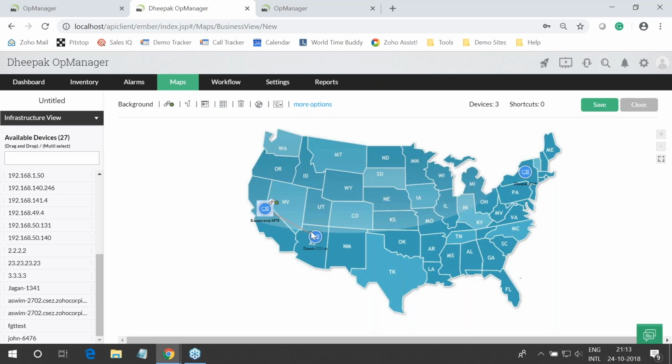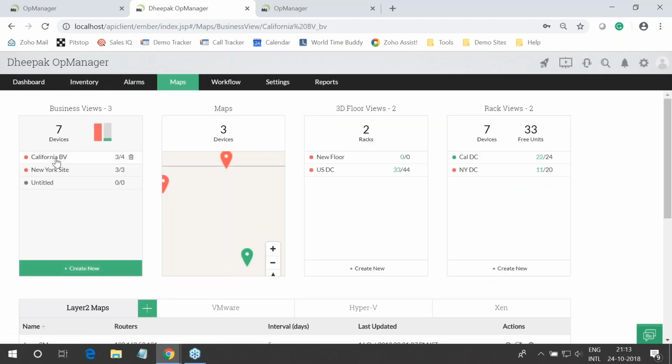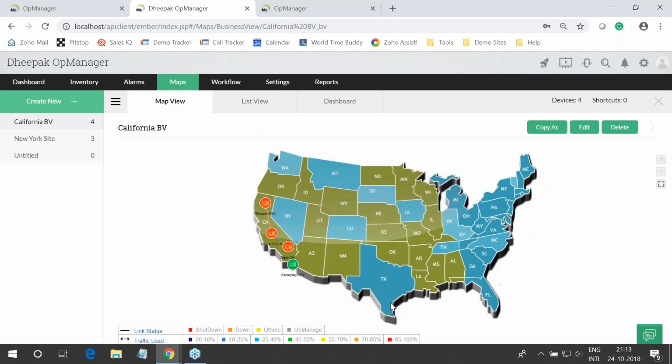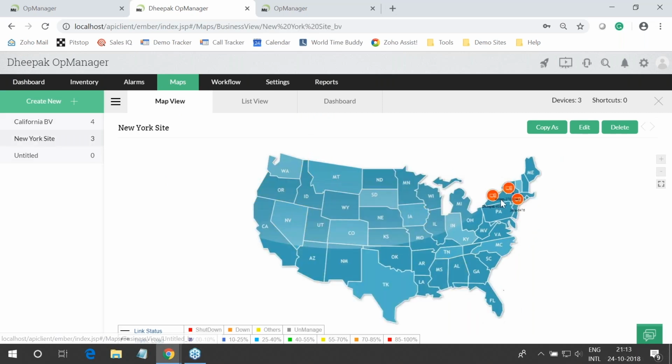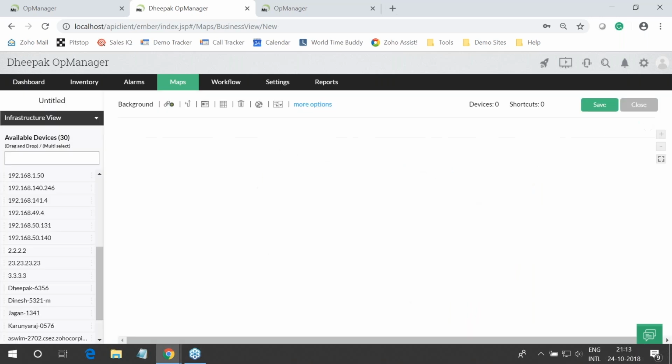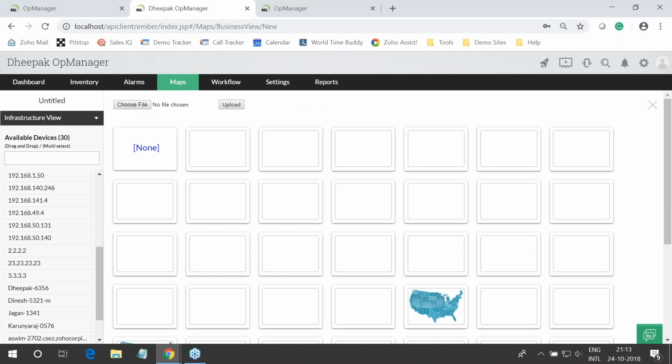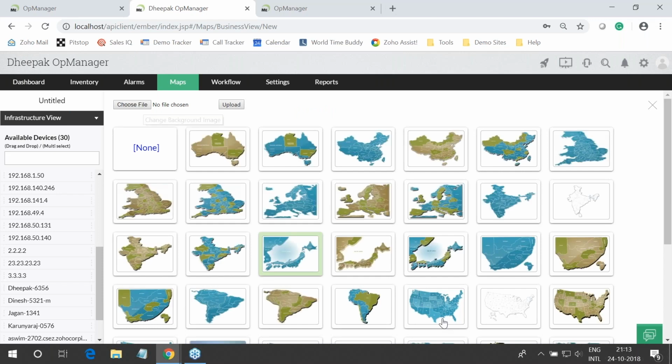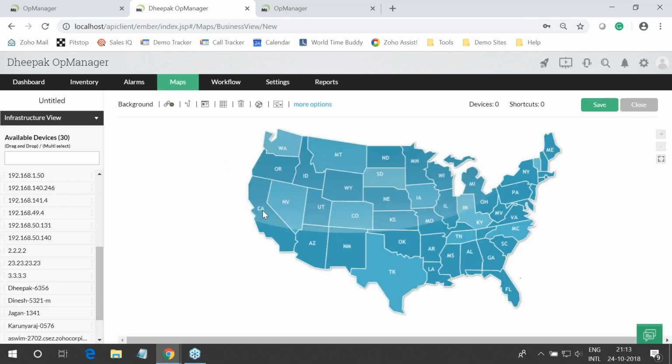Let's assume that we're working with this one, and I need to create a shortcut. Let me tell you how that would work. For example, let's say I've already created these. Let me show you. You can see that I have already created 2 business views. One is for our California business view, where you can see there are already some devices, and I have a New York business site. I need to show them in a single map. So how do I do that? Let me show you. Create new, select your background image. I'm going with the background image now. So you saw that one was in California, one was in New York.